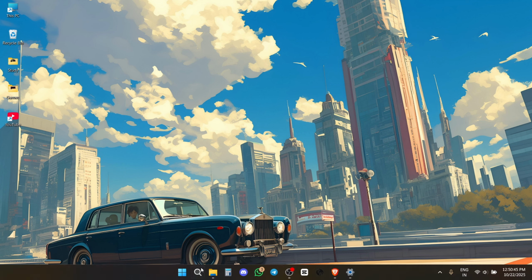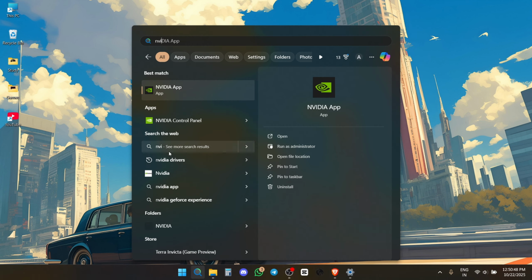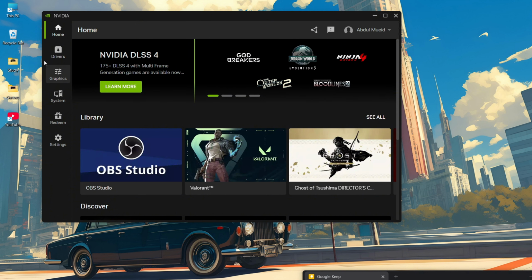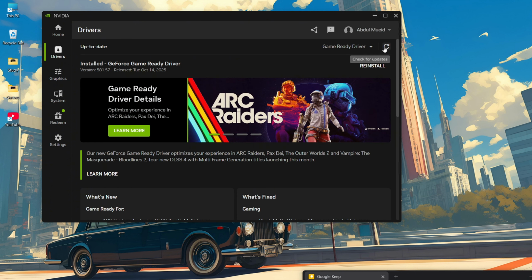After that, you need to make sure which graphics card your device has. For example, I have an Nvidia graphics card, so I have the dedicated Nvidia app for the graphics card. Similarly, if you have an Intel graphics card, you will have Intel, or AMD similarly. So here you need to go to drivers, search, check for updates, and make sure that your device is up to date.